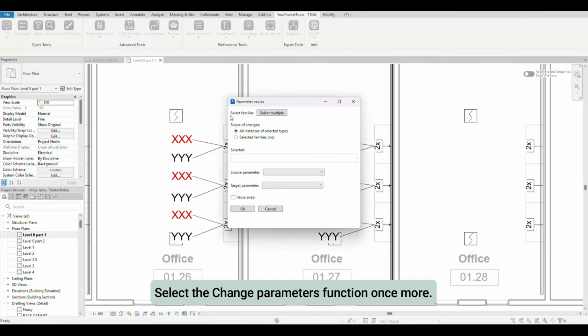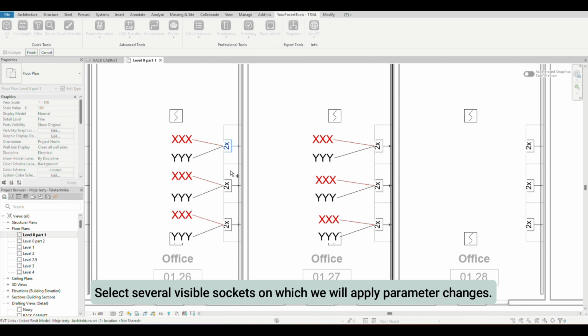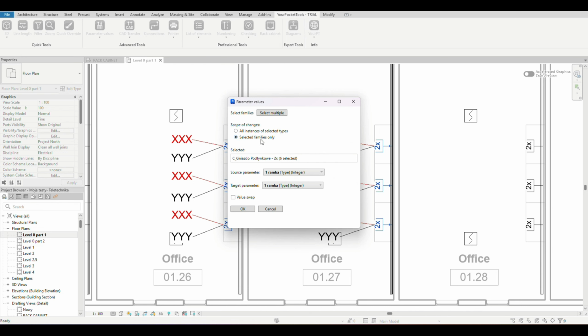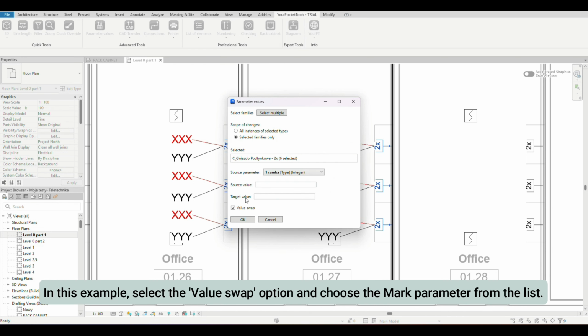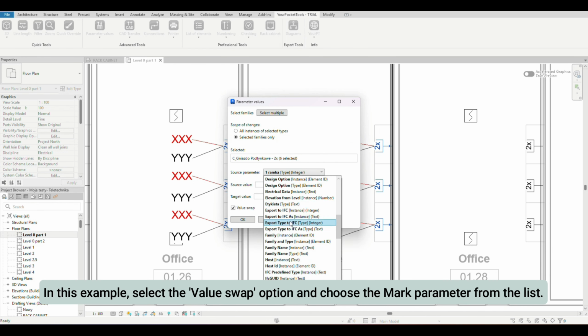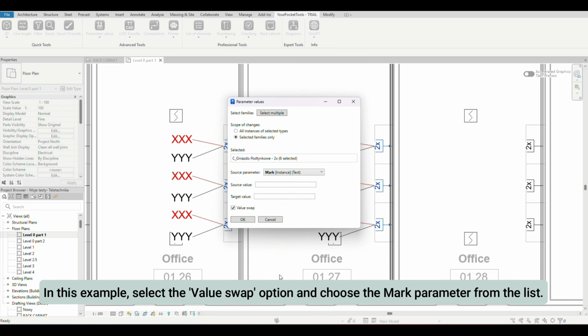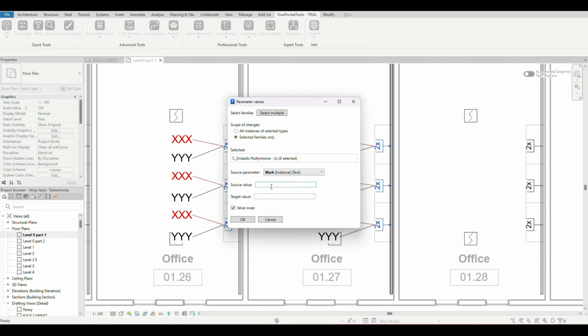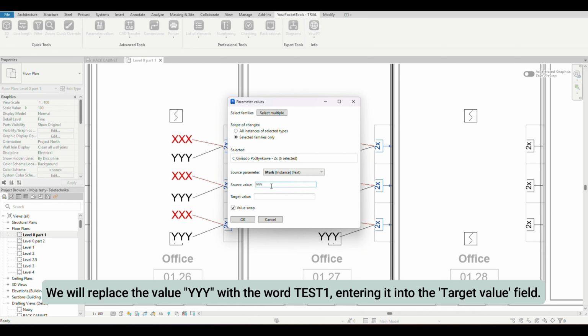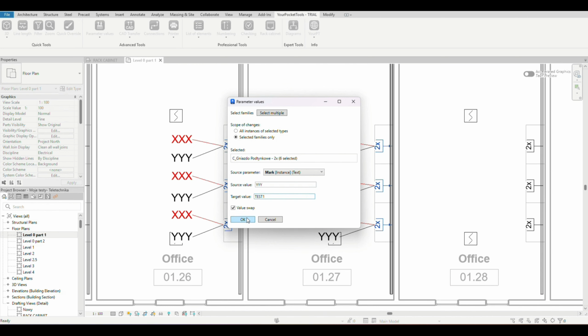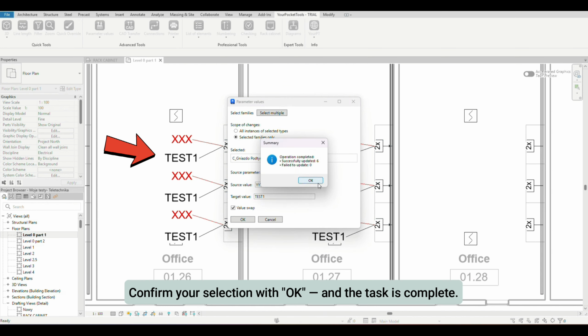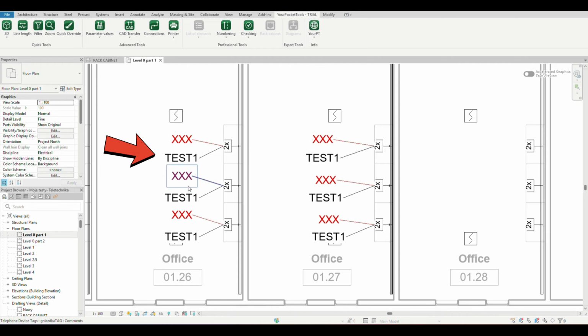Select the Change Parameters function once more. Select several visible sockets on which we will apply parameter changes. In this example, select the Value Swap option and choose the mark parameter from the list. We will replace the value yyy with the word test1, entering it into the target value field. Confirm your selection with OK, and the task is complete.